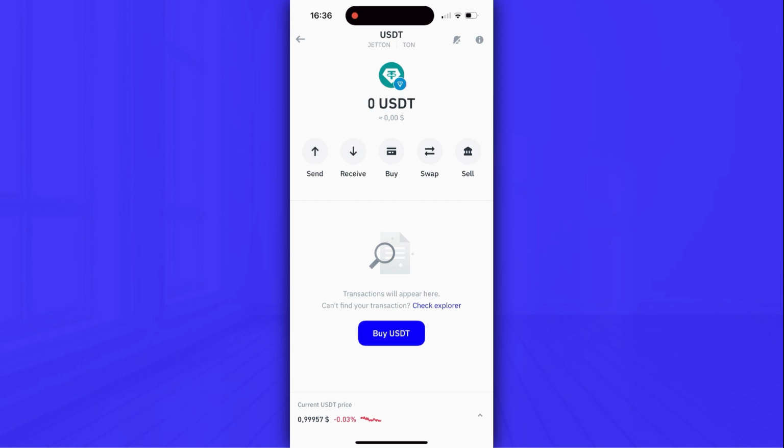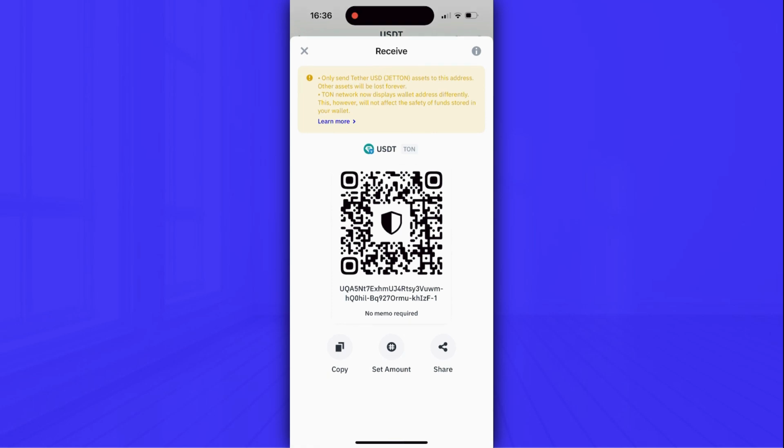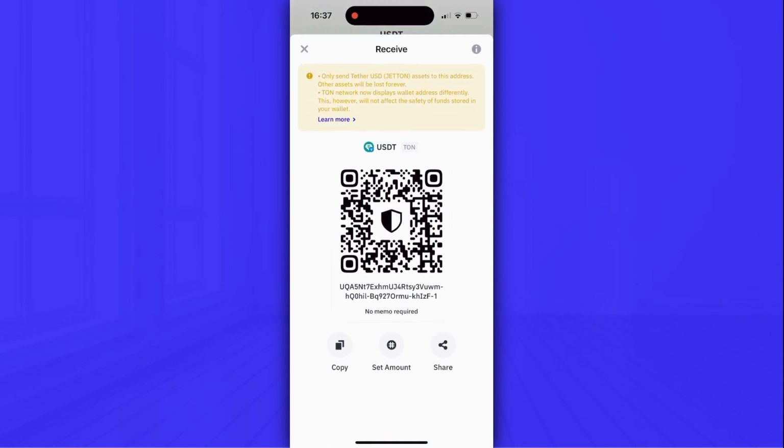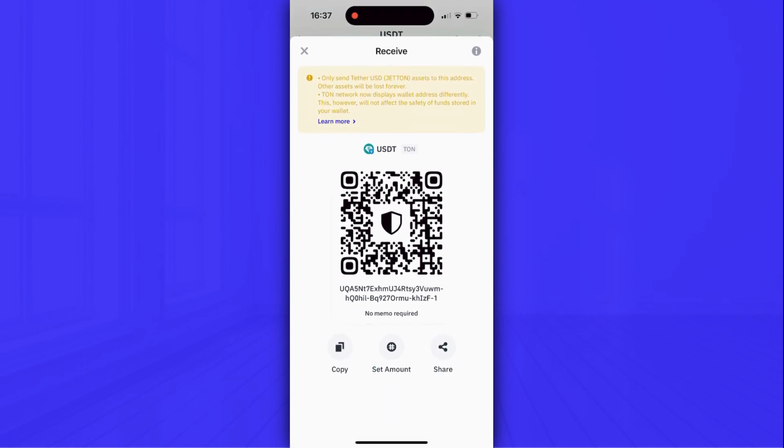But in order to receive USDT in TON network to your Trust Wallet app, you have to click Receive and copy your wallet address. Also, one of the ways to receive a USDT token is to show this QR code to a person who is going to send you this crypto.